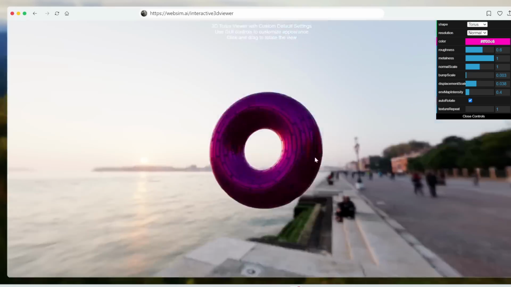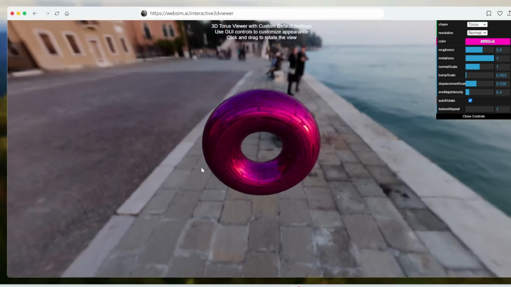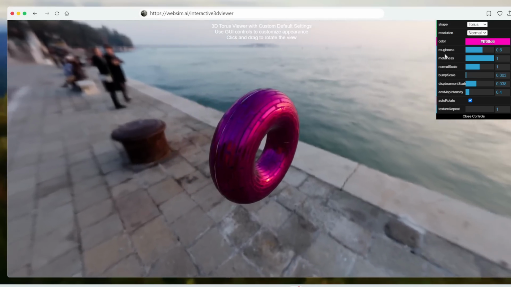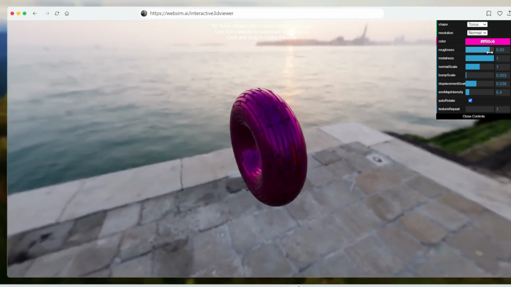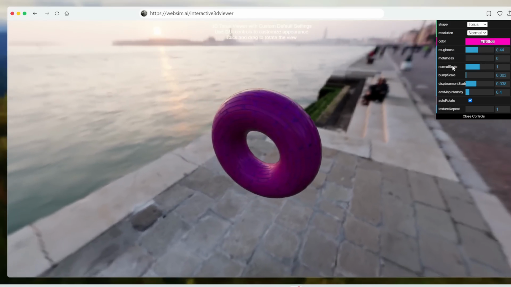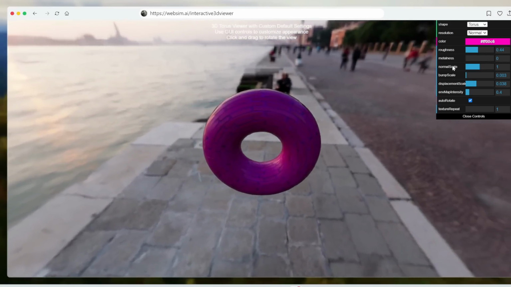But notice that when I move the mouse around, this does move around like a 3D interactive viewer. And then I can change all these different settings. So here I'm changing the roughness of this torus. Here I'm decreasing the metalness. So right now it does look more plastic.